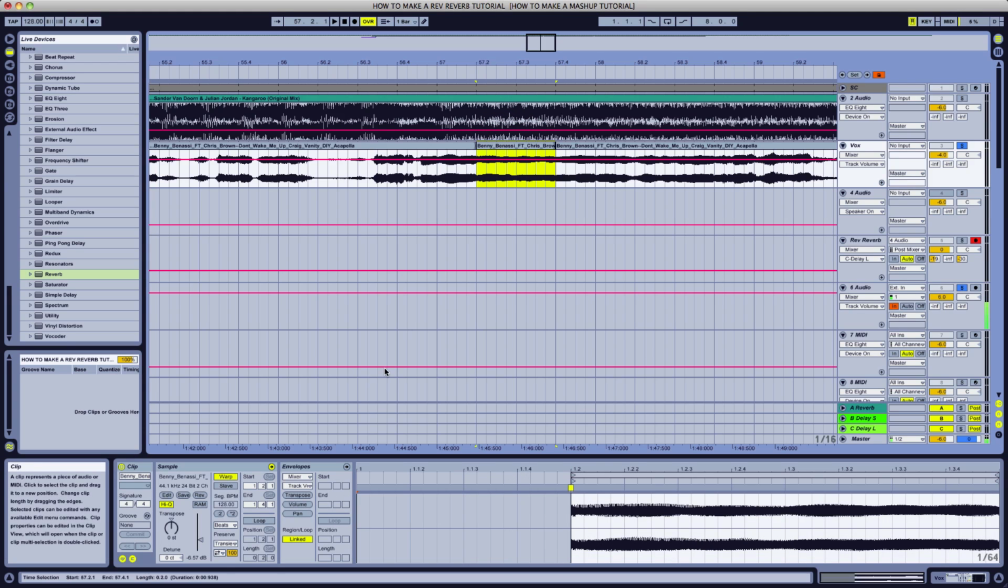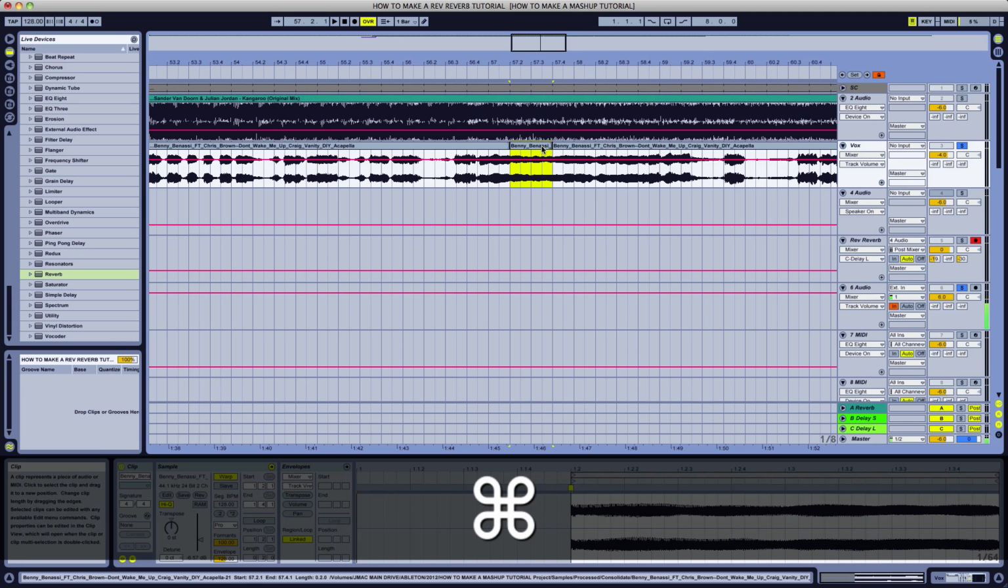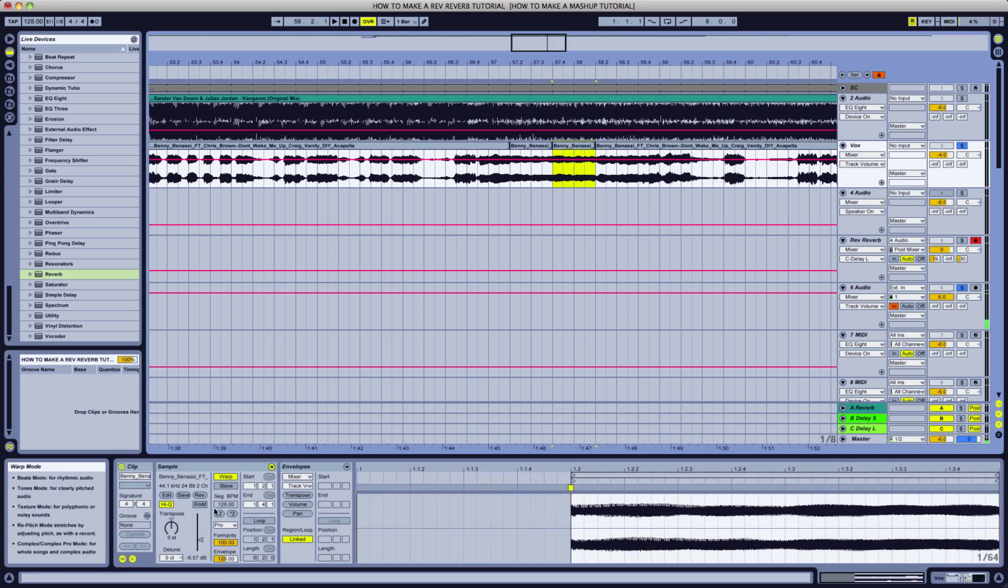Once that's consolidated, be sure in your sample editor the warp mode is back on Complex Pro. It automatically goes to the default mode in your preferences. Most people have it set as Beats. Be sure it's set back to Pro for editing your acapella in this process. We're going to go ahead and duplicate this now. And the second sample, we're going to reverse it.